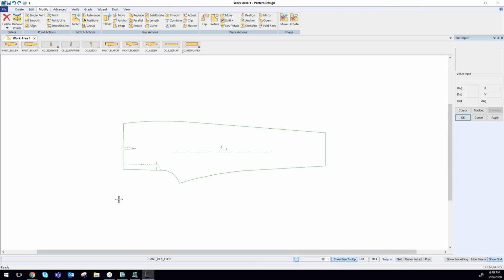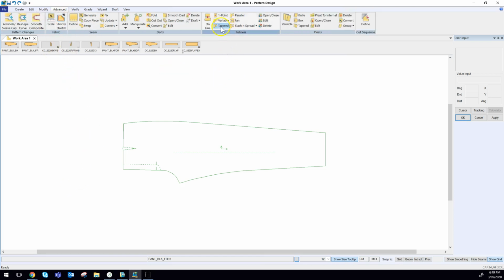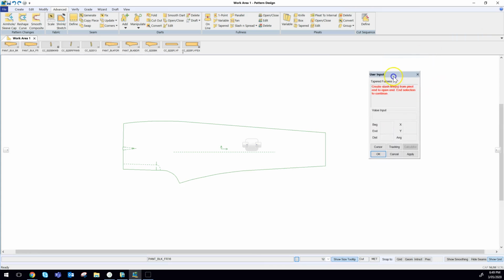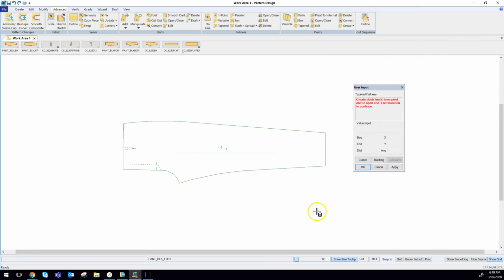In this video, I'm going to show you how to create a pleat in the front of the pant. So we're going to use the Advanced tab, and we're going to add a tapered pleat, or tapered fullness rather, to create the pleat. My user input is telling me to create slash line from pivot end to open end. So we want it to be pivoting at this end and opening at the waist.